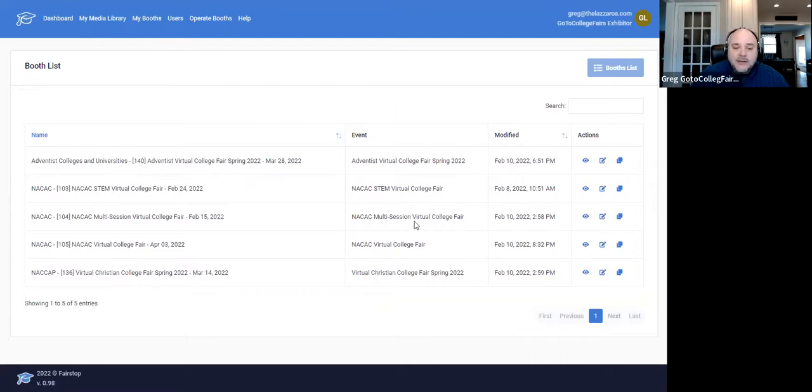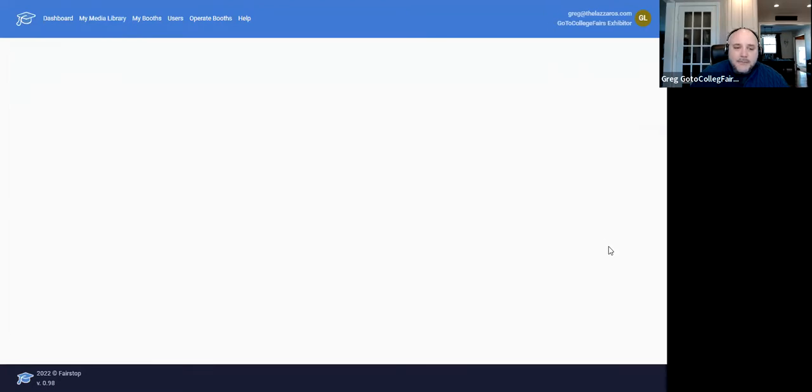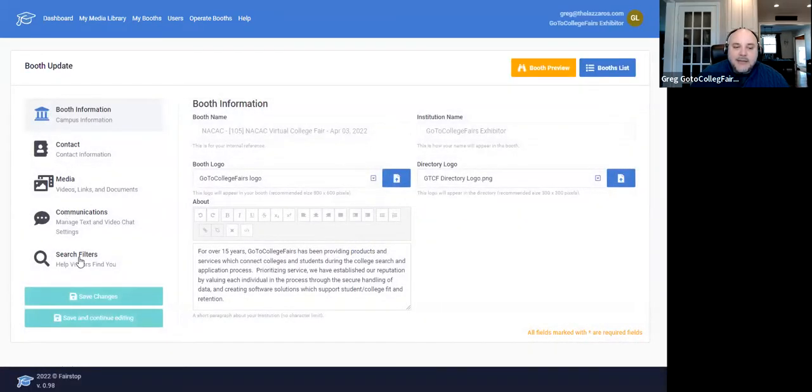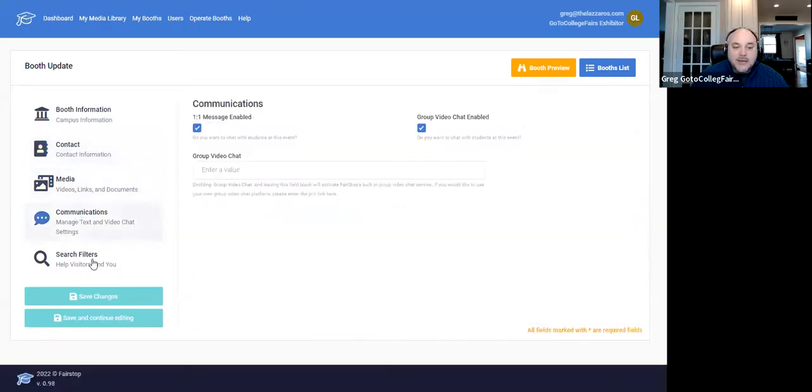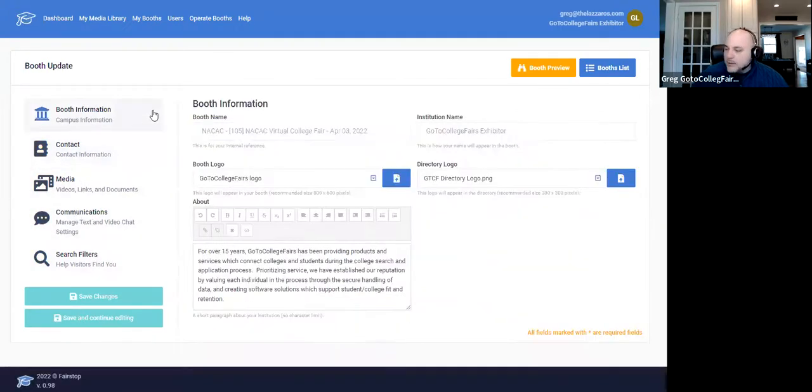So if I go into the virtual fair booth here, now I want to make sure that I've completed all of this information. So here's my roadmap, my guidelines on how to do it. I need to complete booth information, contact, media, communications, and search filters. So we'll cover those now. The booth information comes over from NACAC, and the institution name as well, so nothing to worry about there.